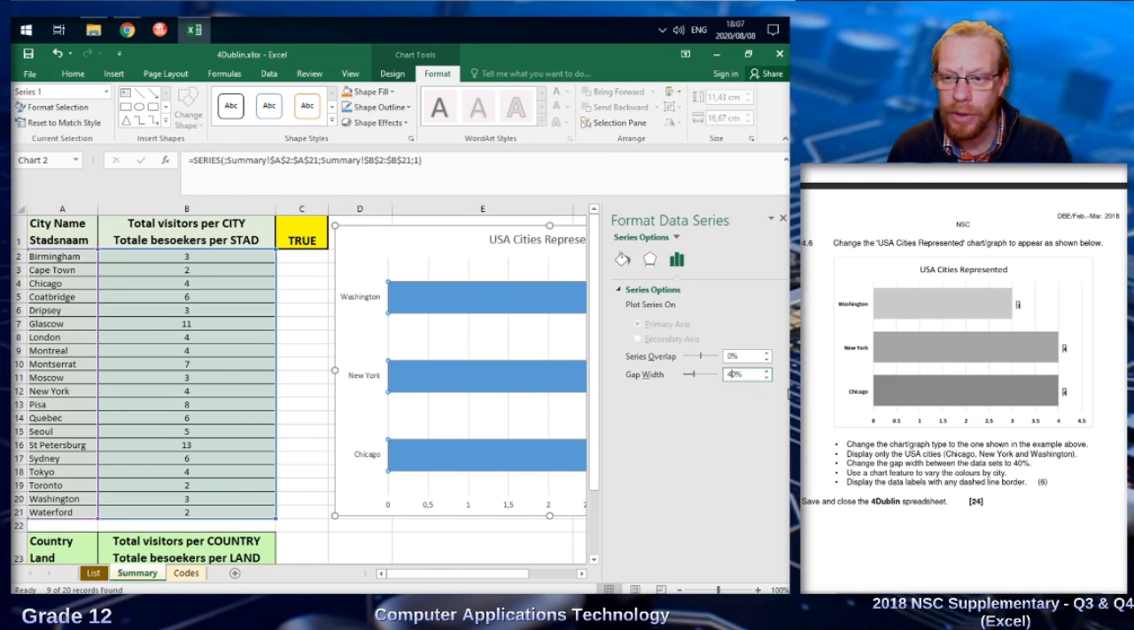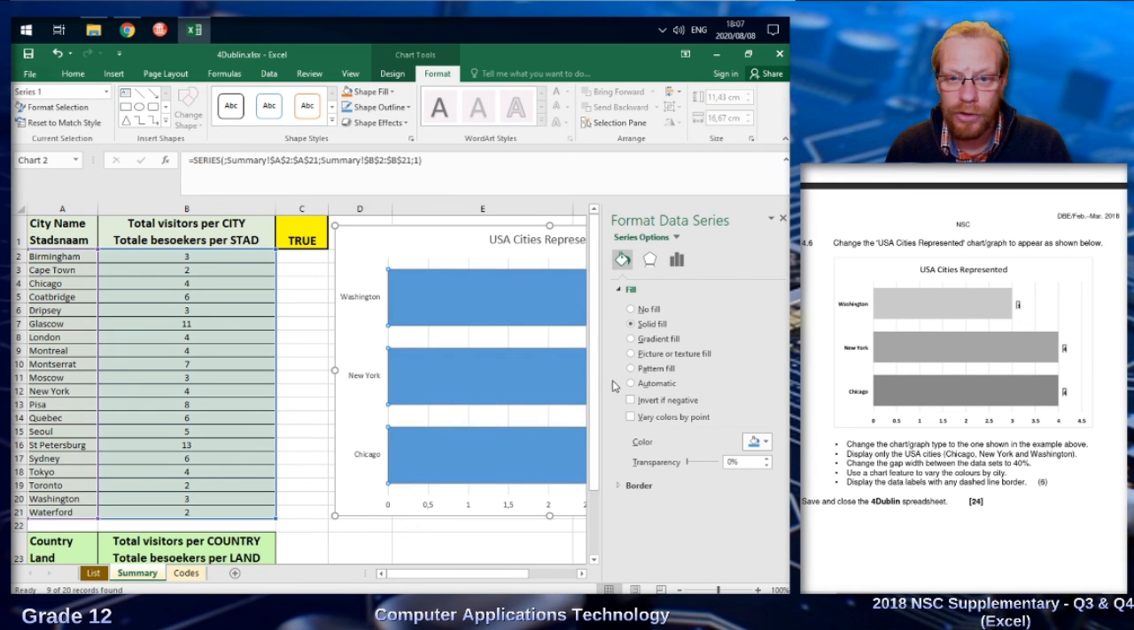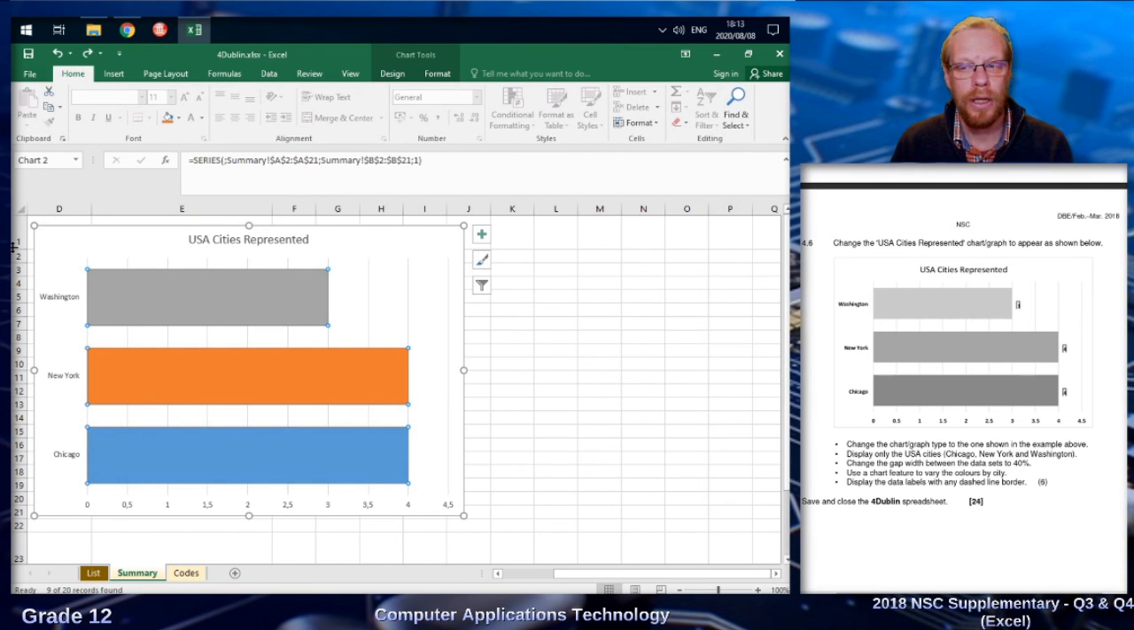And while we're here, choose a chart feature to vary the colors by city. We can choose fill, and you'll notice that we have here vary colors by point, and we're not told what colors to use. This will probably print similar to what's displayed on the screen. Last question. Display the data labels with any dashed line border. So make sure that you have all of these data points selected, not just the one.